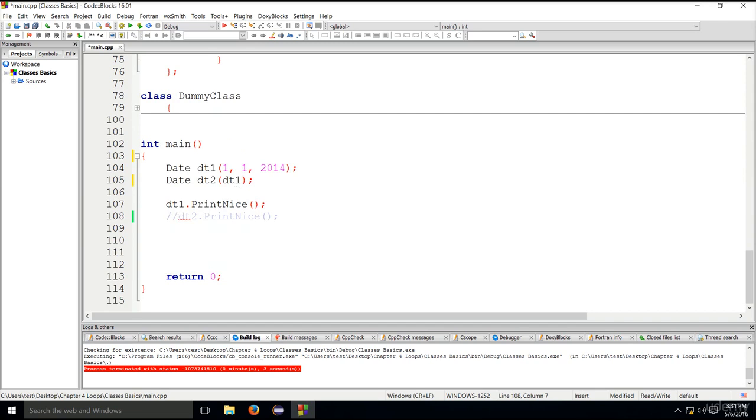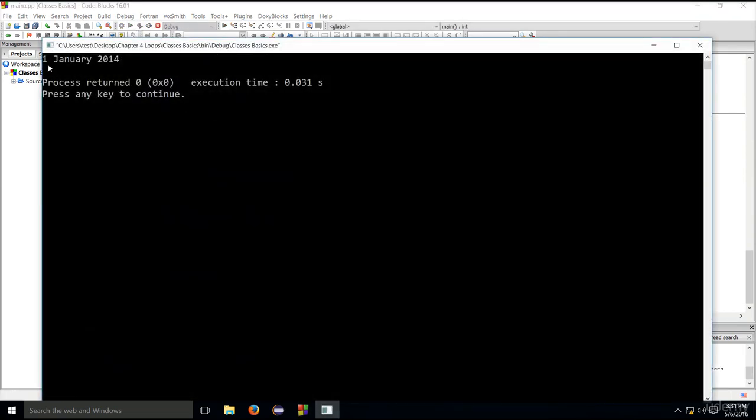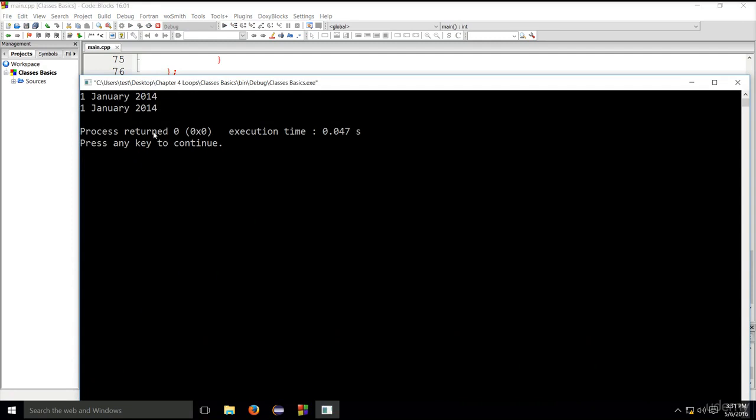And if I run, build and compile, it's build and run, it's 1st January 2014, okay? But if I would like to print the second one as well, so dt1 prints, okay, fine, that's 1st 2014, but here it's dt2, and it's going to have exactly the same values. So you see, 1st of January, 1st of January.